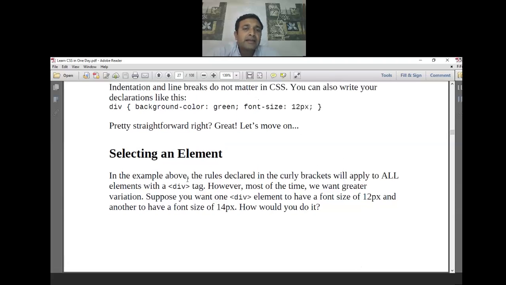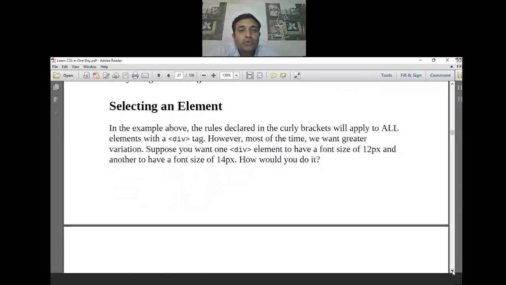So if you have declared that particular rule for the div tag, and suppose you wanted one div element to have a font size of 15 and another to have a font size of 14, how will you do it? Because you have created that style sheet for div, with the selector div, background color green and font size 12 px. But in certain cases you want that div to have a font size of 14 px, so how can you control it?